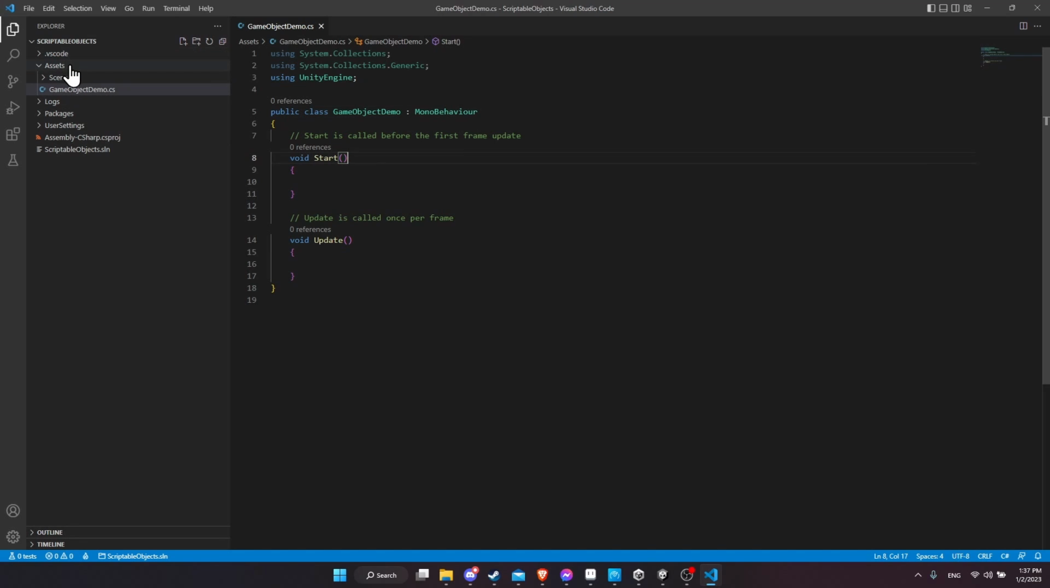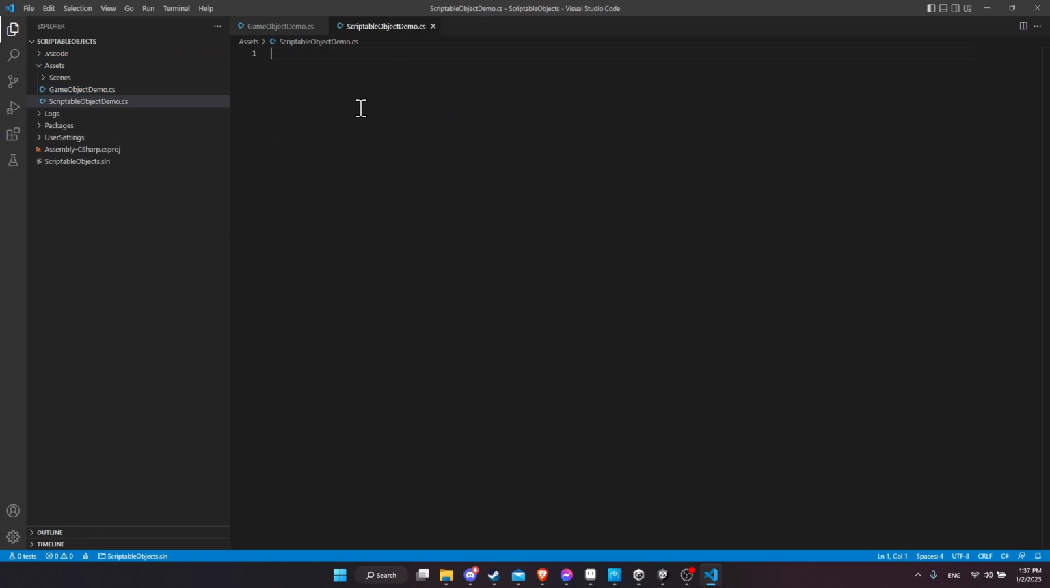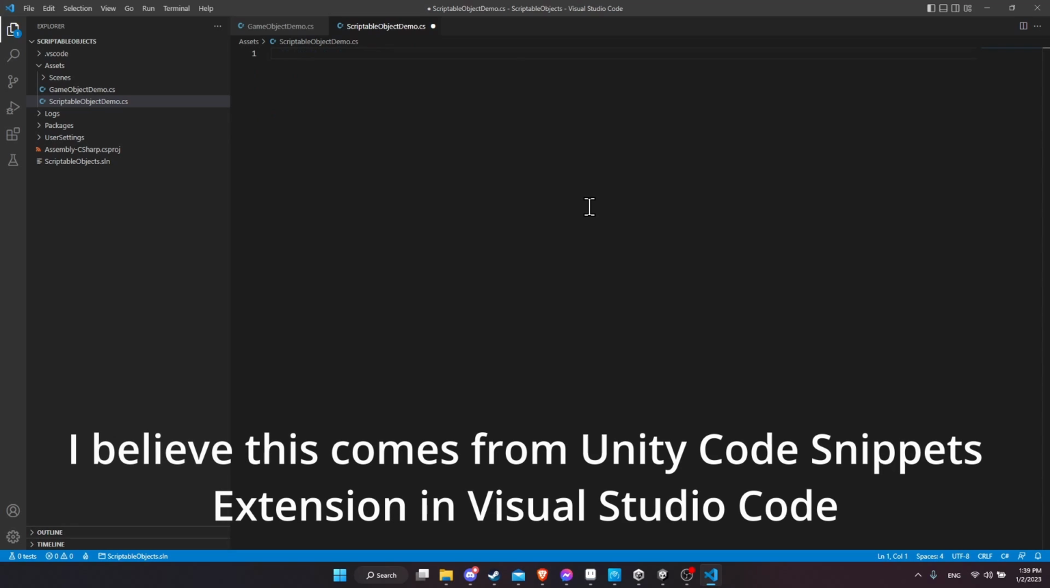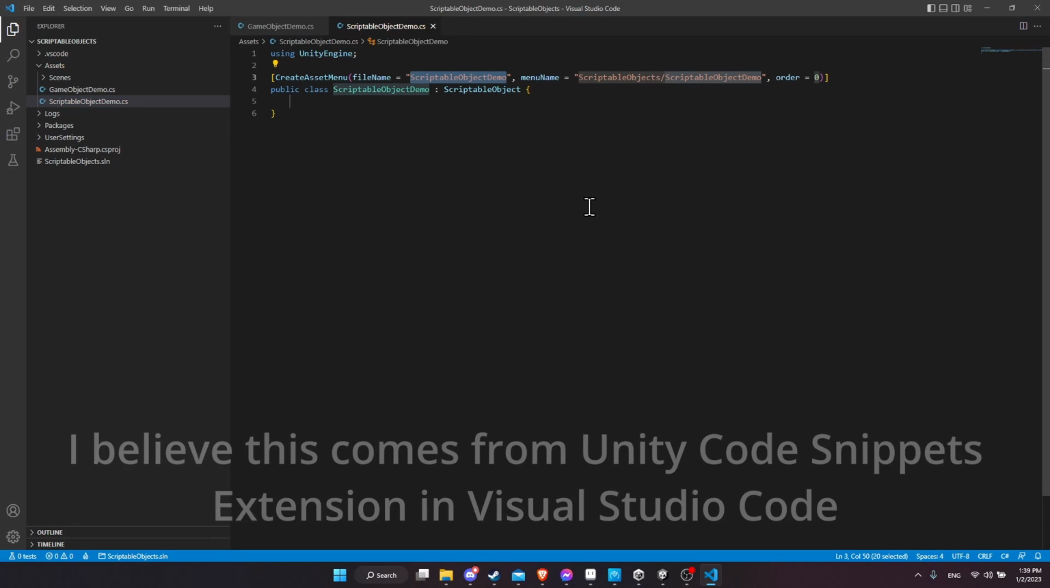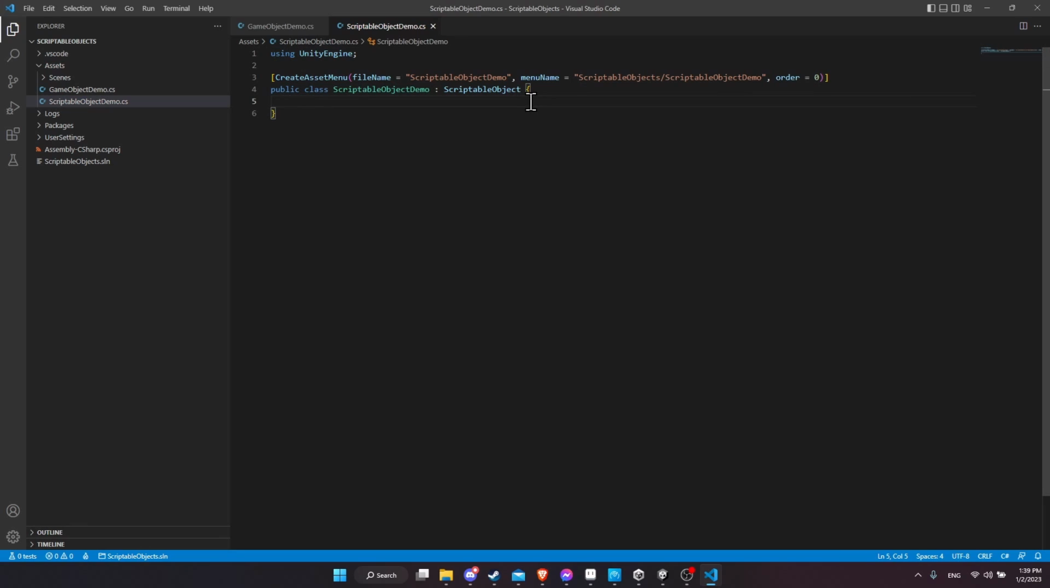So I'm going to go to the assets in this project and add a new script here. So I'll call this ScriptableObject demo.cs. So inside of the ScriptableObject demo, I'm going to type in ScriptableObject to automatically fill in the default template for a scriptable object. Now you'll notice a couple things here. Of course, the obvious is that we inherit from ScriptableObject.